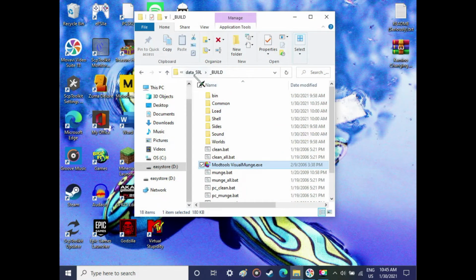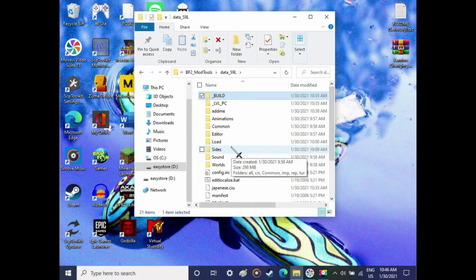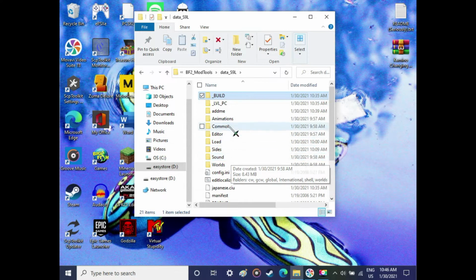So now what I was going to do was replace the CIS with the Empire. I'm going to show you how to do that, and then I'll show you how to add new units, add new weapons, and customize weapons.